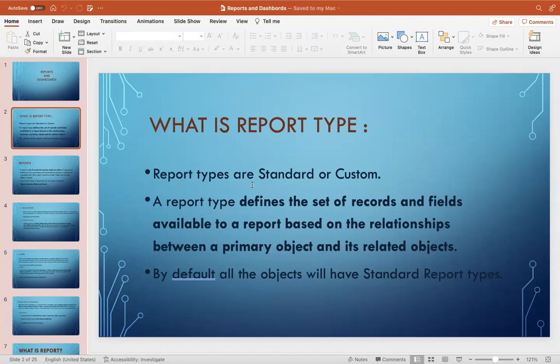Report types are standard or custom. A report type defines the set of records and fields available to a report based on the relationship between a primary object and its related objects. By default, all the objects will have standard report types. In simple words, we can say report type means which fields you want to use in, and by default, which columns you want to add in reports.